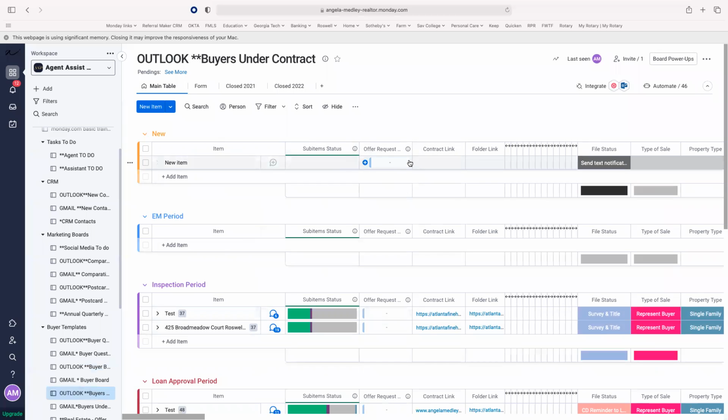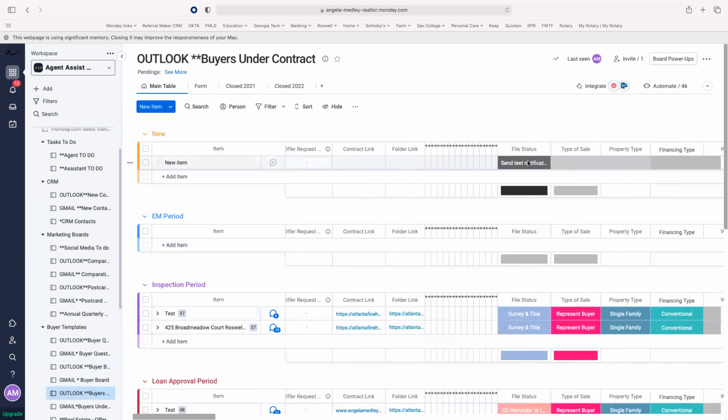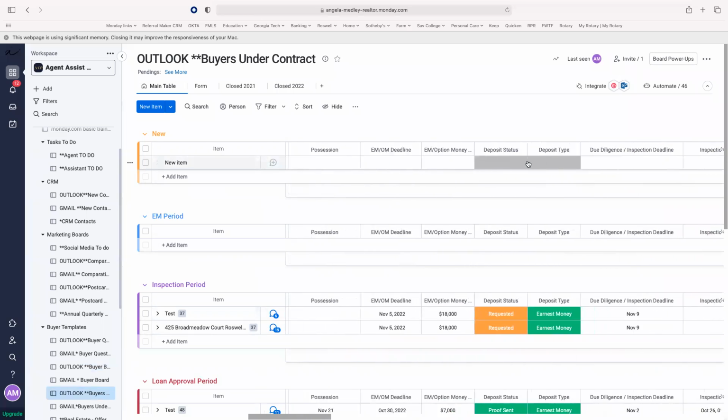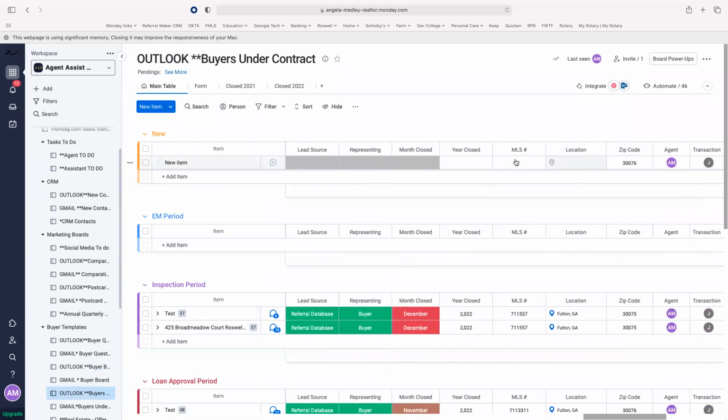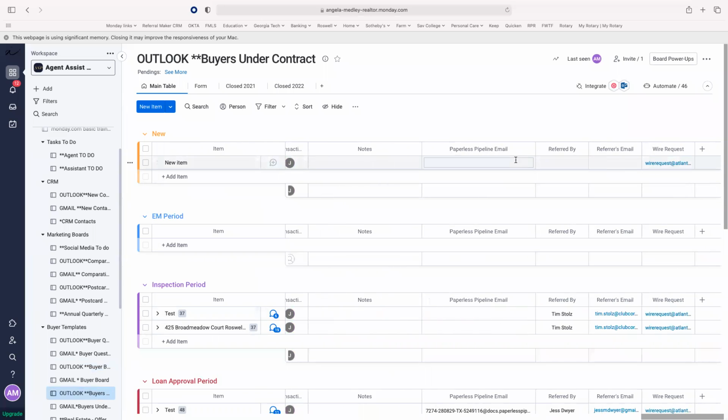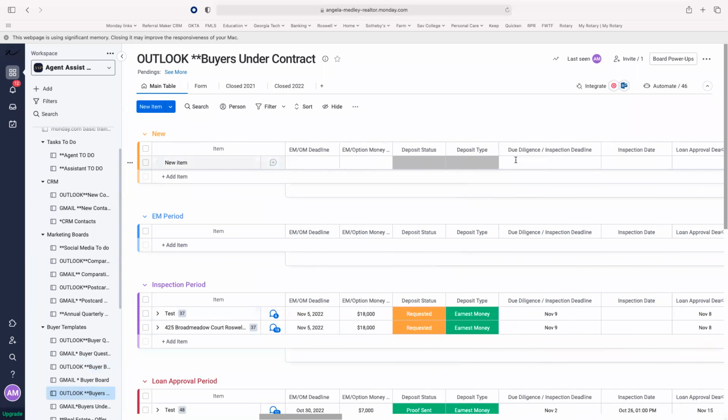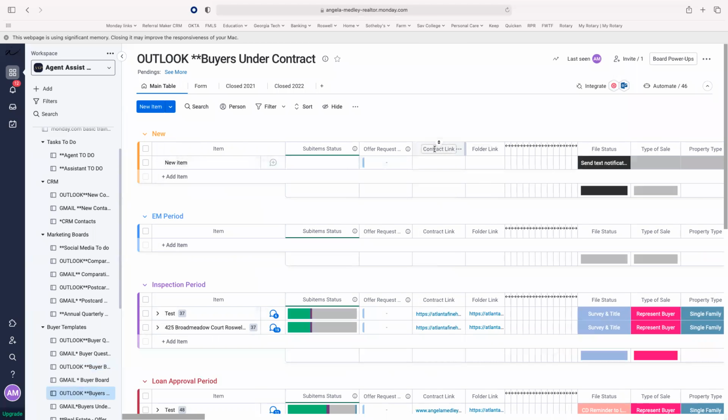When they do that, we want to fill in this entire, all of these columns, all the information on the columns. It takes about 5 minutes, maybe 10 the very first time you do it. But it's super simple. Now, this contract link links to a folder that houses any information that you want the parties to have access to. So your lender, your attorney, your co-agent, your buyers. This would house the purchase and sale.